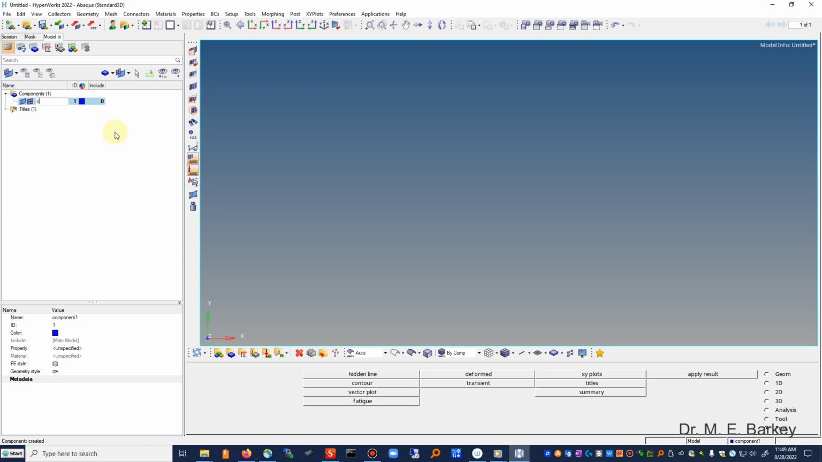Now, having some experience with Hypermesh, I kind of know what I want to do. I'm going to create a couple circles, and we're going to mesh in between the circles to create a plane of two-dimensional elements. Then we'll drag that plane down the z-axis. So with that in mind, I'm going to call my first component circle.